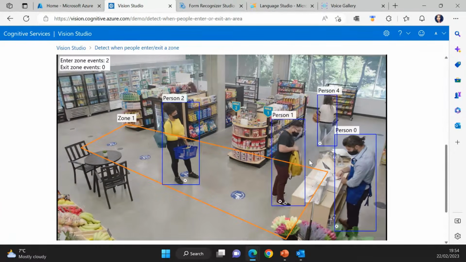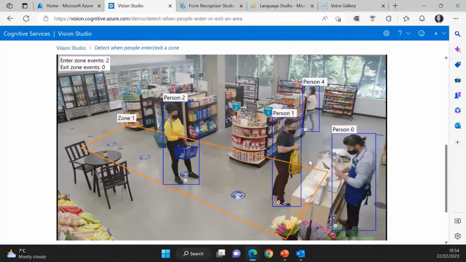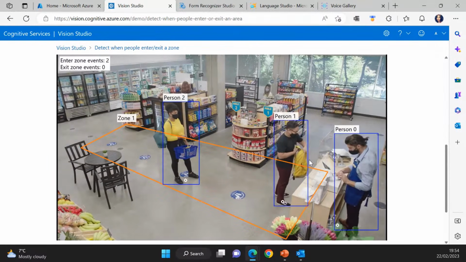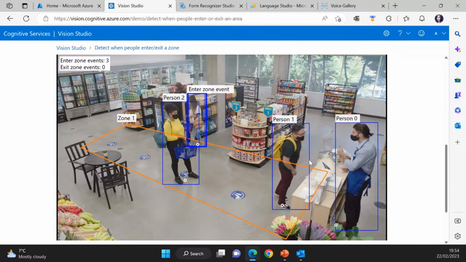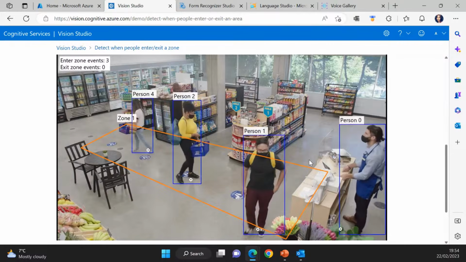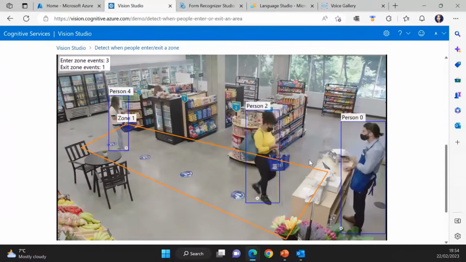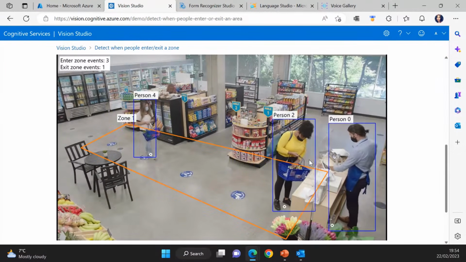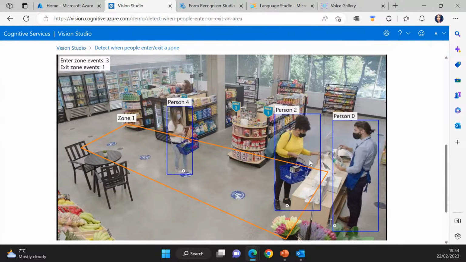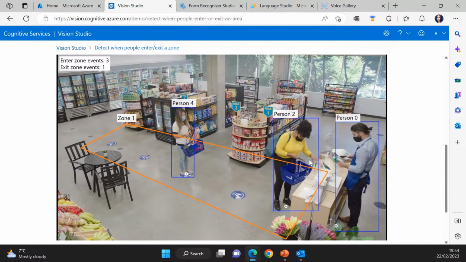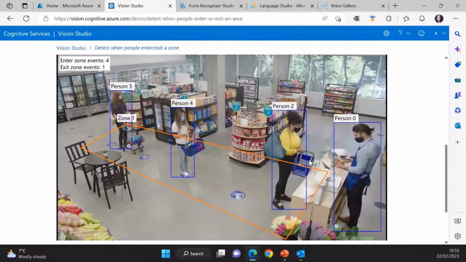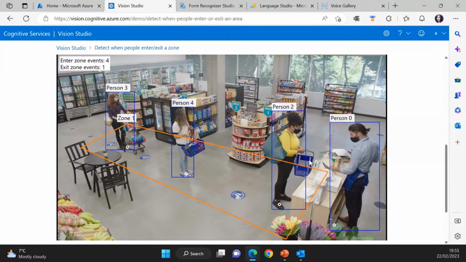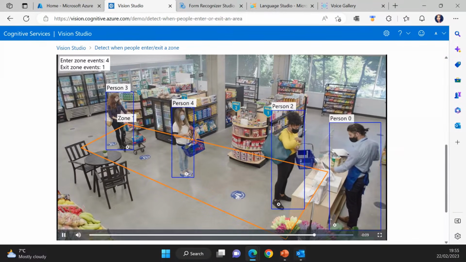Similarly, you can use it for safety and security reasons, where you want to mark a no-go area, and if anybody enters the no-go area, you can raise security alarms, identify them, and send a request to the security person to have a look at that. Similarly, if there is a capacity for a certain room or a certain area, and there are more people present than the capacity, you can monitor all of that using these services.